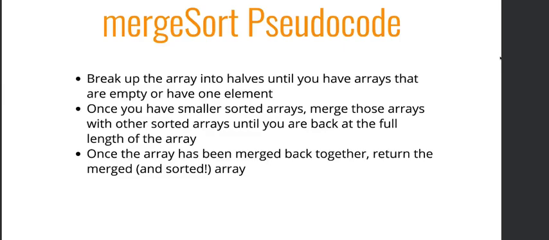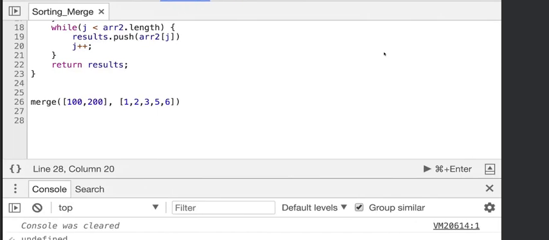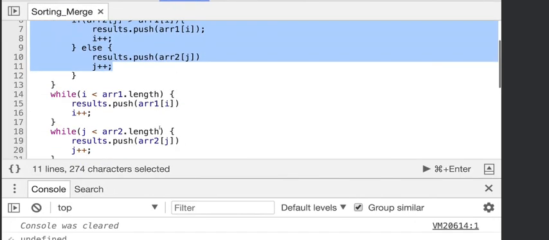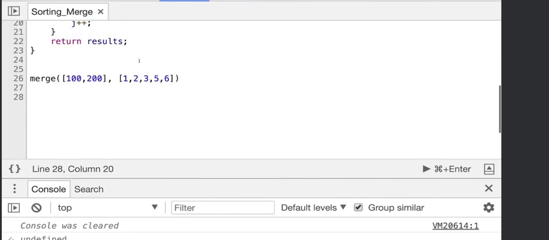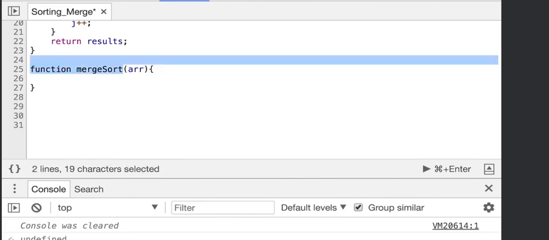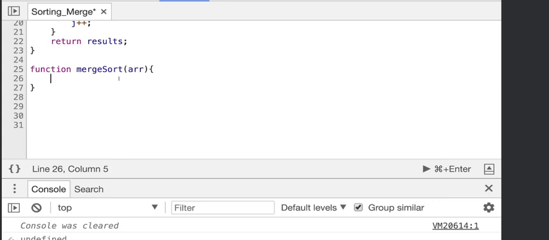Okay, so let's get writing our own merge sort. So I have a new snippet again. I have our merge function that works from 2 videos ago. We can get rid of this line for now. Now I'll define our merge sort function, which takes a single array. And if we go back to our pseudocode, all that we want to do is keep splitting it up into smaller arrays and calling merge sort on those arrays until the length of the array is 1 or 0.